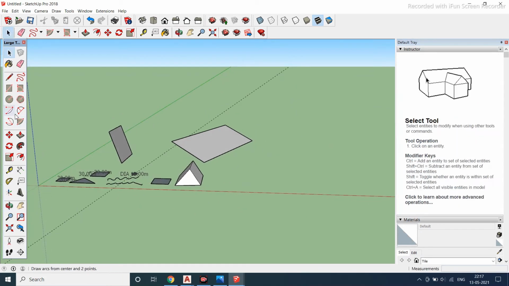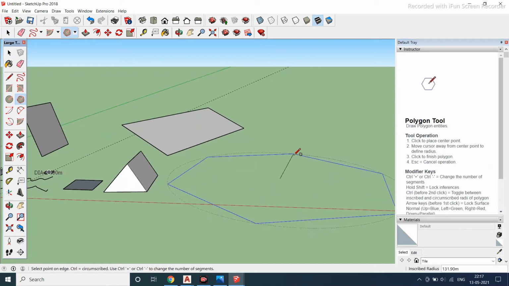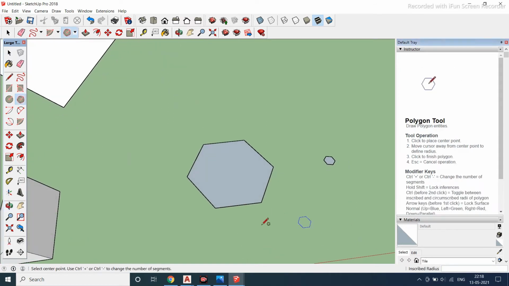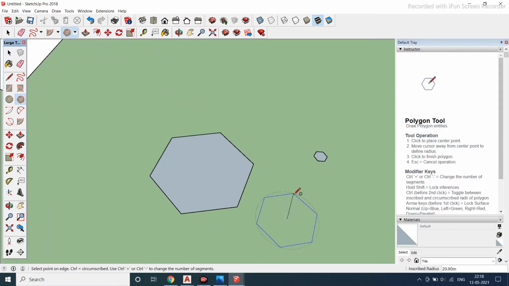Next we'll be learning the polygon. Here you can see how many sided it is, it is 6-sided. Now if I want 5-sided, just select, drag and give 5, enter. So here you can see it is only given in this manner.